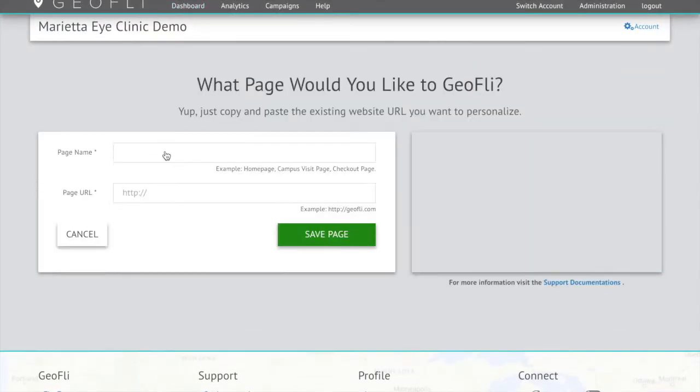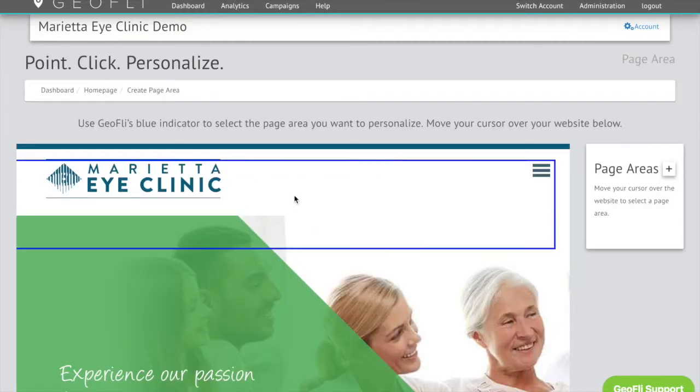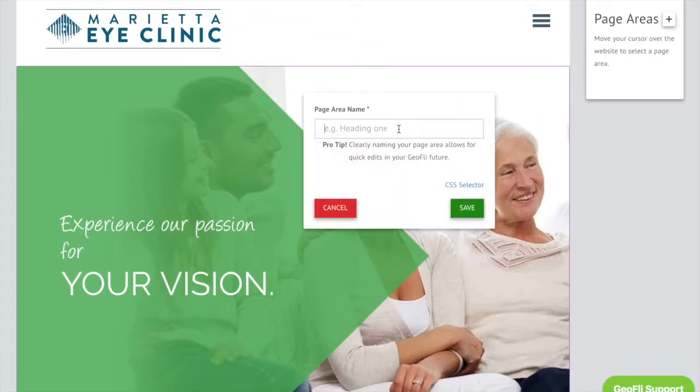Today we're going to be taking a quick look at personalizing Marietta Eye Clinic's website based on a couple specific locations. As you can see, we've just added the URL as it exists today, and quickly we're brought to this screen in the GeoFli dashboard.